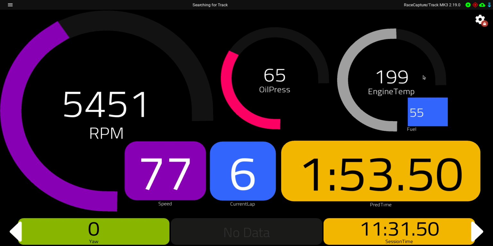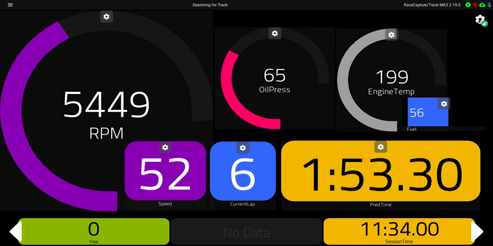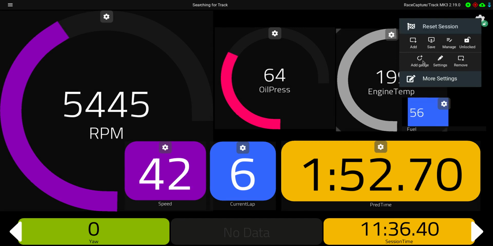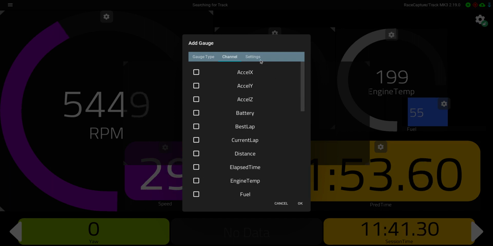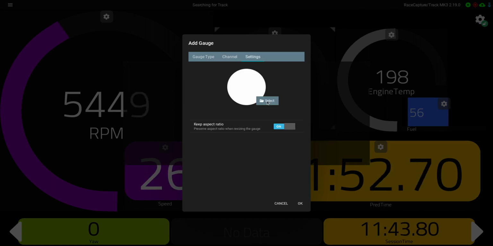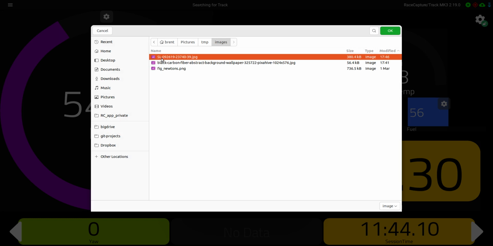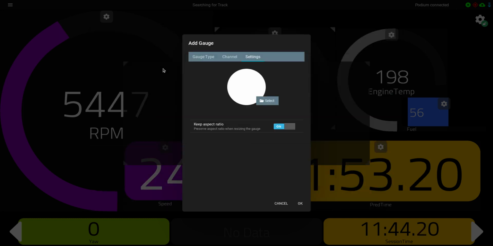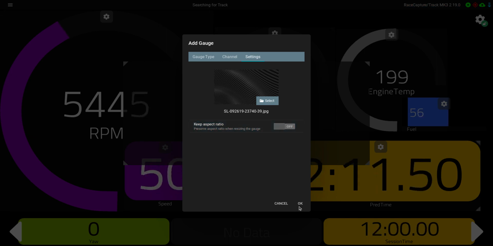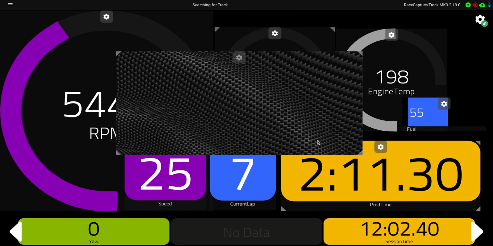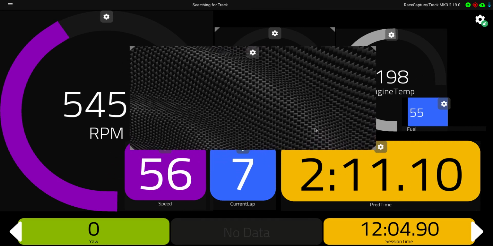Okay, so we have our simulated dashboard. I'm going to unlock the dashboard, add a gauge, and select Bitmap, and then I'm going to choose the image I use for the bitmap. What we have here is a carbon fiber texture. It looks pretty nice. Another option here is keep aspect ratio. If we turn that off, it will stretch the bitmap to the size of the gauge.